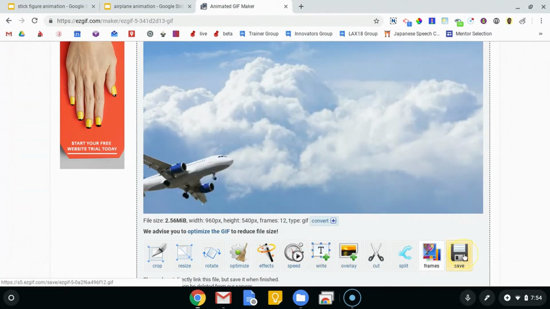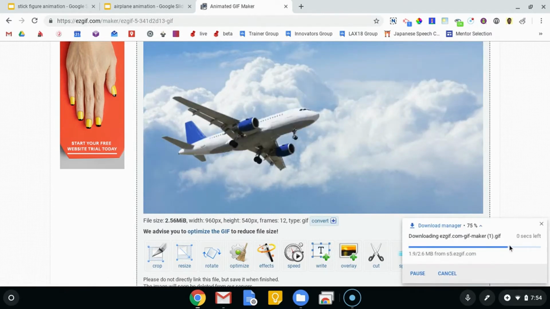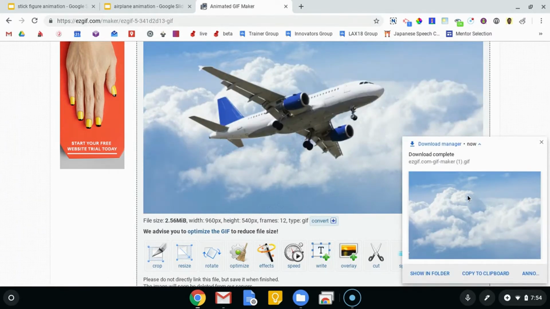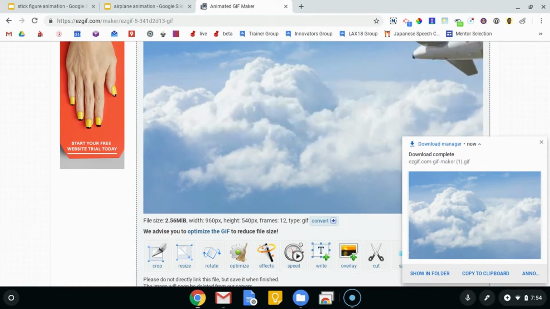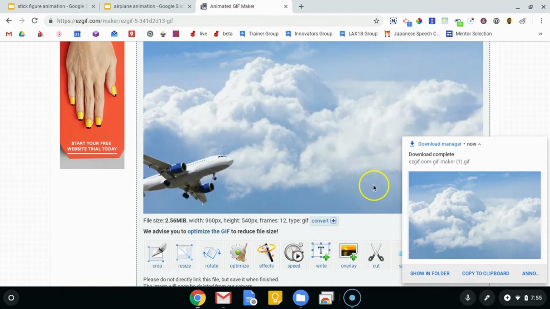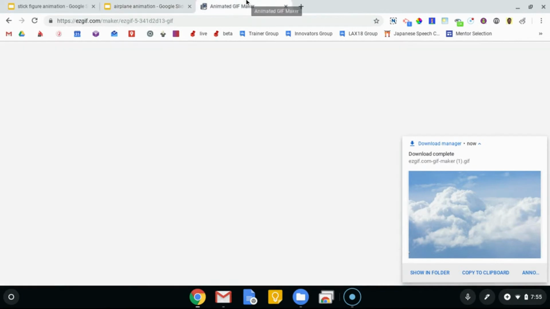But if you just want this and you're ready to do something with it, hit save. And when you save, it's going to download that GIF to your hard drive, and then you can put it in emails. You can post it on Google Sites, or you can upload it to Google Classroom. However you want to do it, that GIF is now yours, and you can do what you want with it. So that's how we can turn Google Slides animations into animated GIFs.